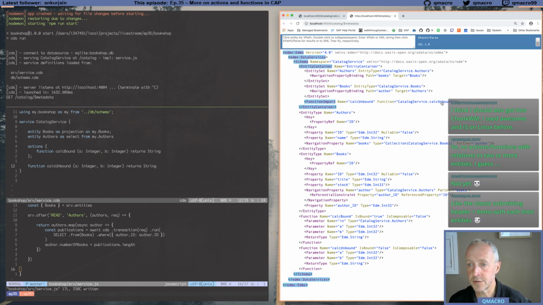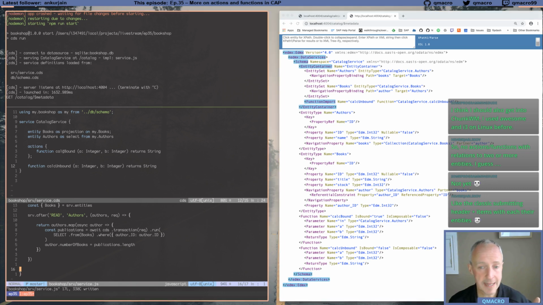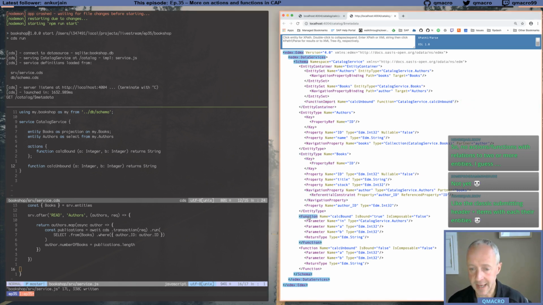And that refers to this CatalogService.calcUnbound, which is down here, right? And that's the same as before, exactly the same. It takes an A and a B, both integers, and it returns a string. But we've also now, not inside the entity container, because I think this is supposed to parallel the old OData v2 function imports, but now we've got this bound function called calcBound, and that's just sitting there alongside its brother or its sister, calcUnbound. There it is, calcBound. IsBound equals true.